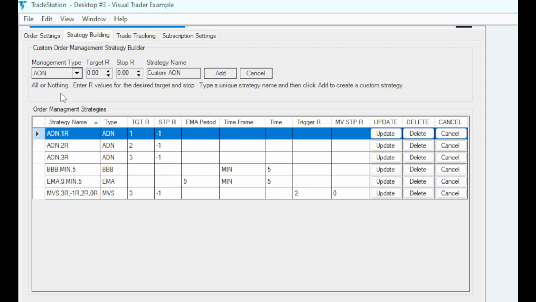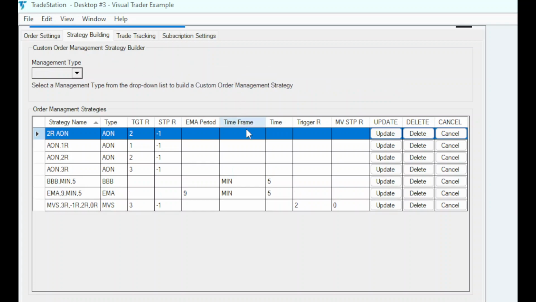For our first strategy, we will build a simple 2R all or nothing strategy. Enter your 2R target here and enter your -1R stop here. Then type a unique name for the strategy. In this case, we will type 2R all or nothing. Once you have your custom strategy parameters set, click the Add button to add the custom strategy to the list below. Each strategy in the list can be updated or deleted if it is no longer needed.